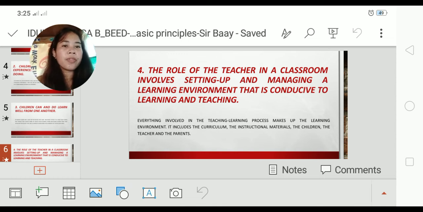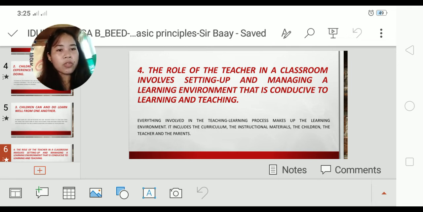Principle number 4. The role of the teacher in a classroom involves setting up and managing a learning environment that is conducive to learning and teaching. Everything involved in the teaching learning process makes up the learning environment. It includes the curriculum, the instructional materials, the children and the teacher and the parents.